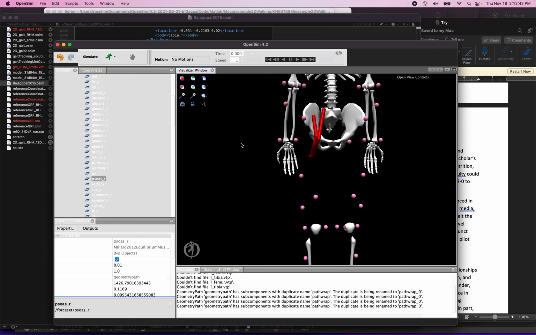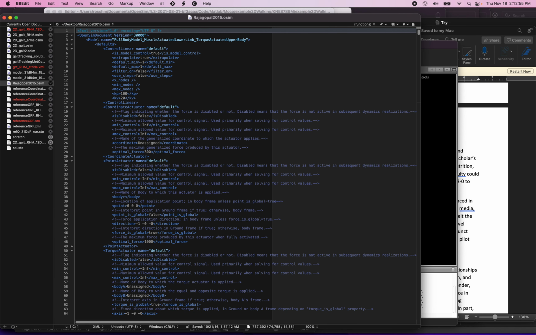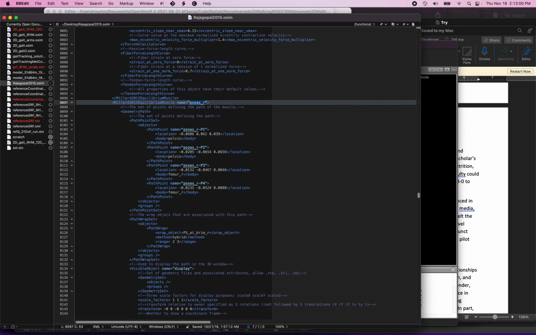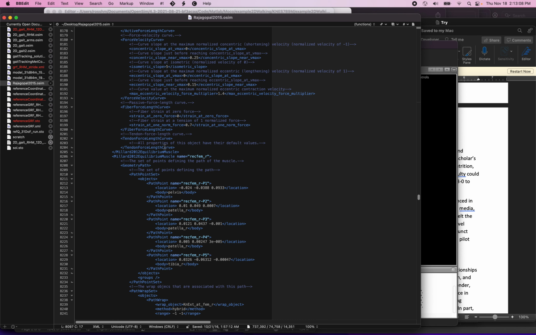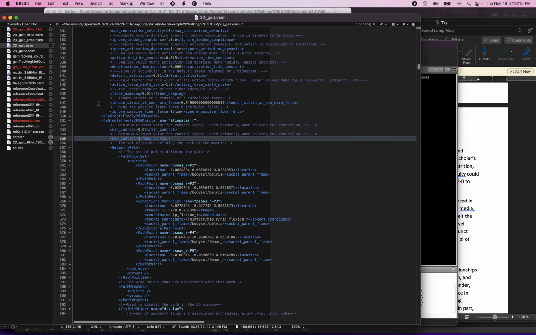So I want to take its definition of those muscles from Rajagopal, and I'm simply going to copy them over to my 2D gait model. Okay. So I'm going to search for psoas, and there it is. And I will copy that whole tag there, and I will paste it over into my muscles here.